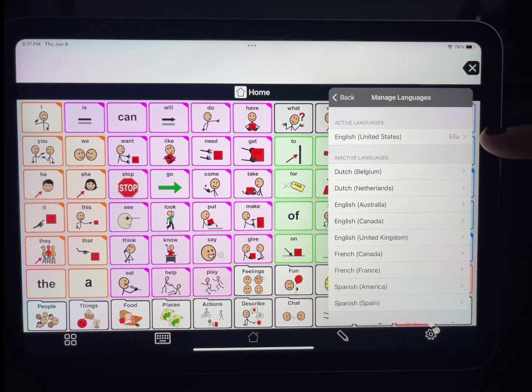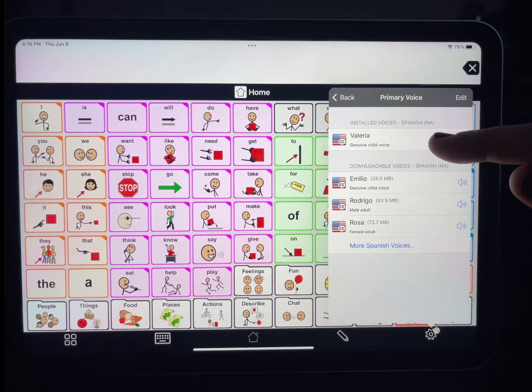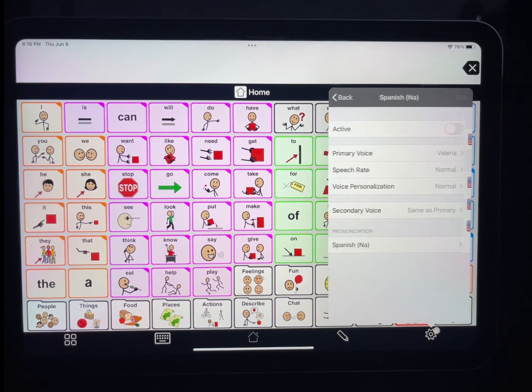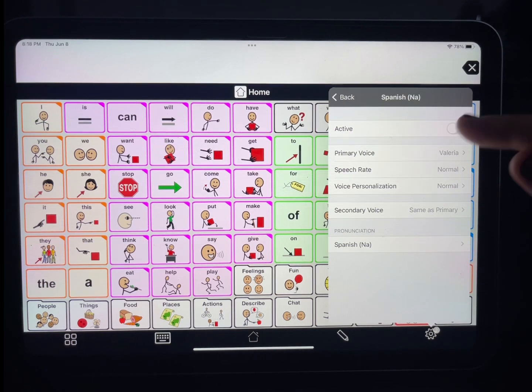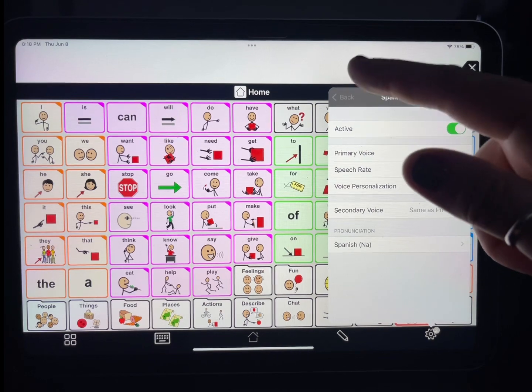Currently, we only have English set up in here, but I'm going to choose Spanish. And before I can activate it, I have to pick a voice. So click on primary voice, and I selected this one. Hola, soy Valeria. And then you hit active, and that activates a second language in the profile.